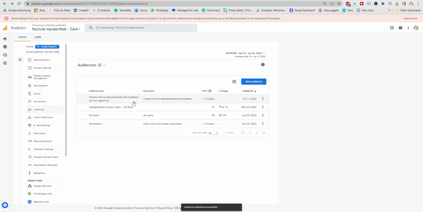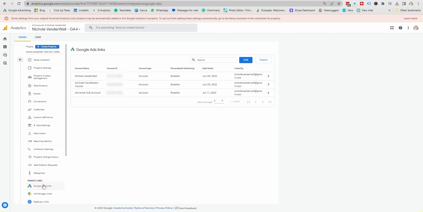Okay, so once you create it in Google Analytics 4, as long as you are linked, so if we go into the Google Ads links down here, all of these 3 accounts will now have this audience to utilize. And again, the audience will start populating from the moment that you make it. It's not pulling historically from the last 30 or 90 days. So just keep that in mind. It will take some time.